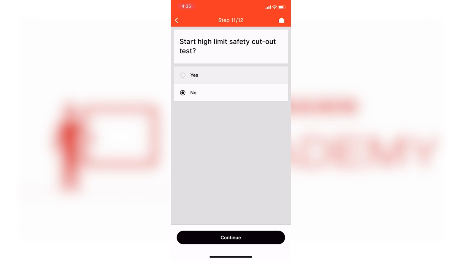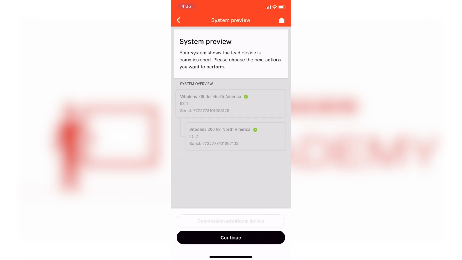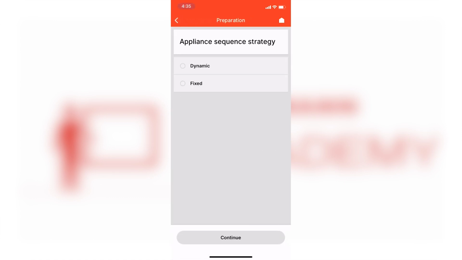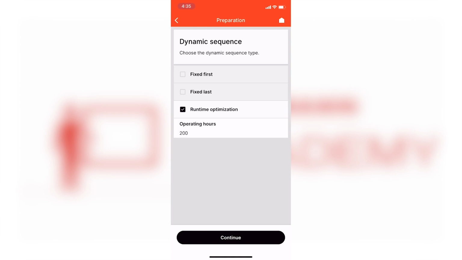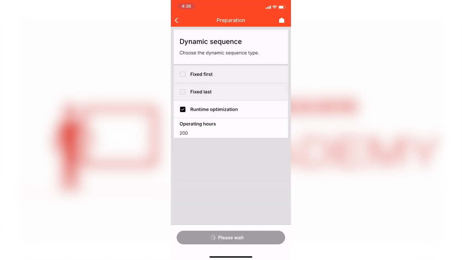Now commissioning is completed on your lag boiler, and it'll ask you to select a sequence strategy, dynamic or fixed. Dynamic runtime optimization will rotate your boilers as selected on your burner operating hours, and fixed would be fixed lead.